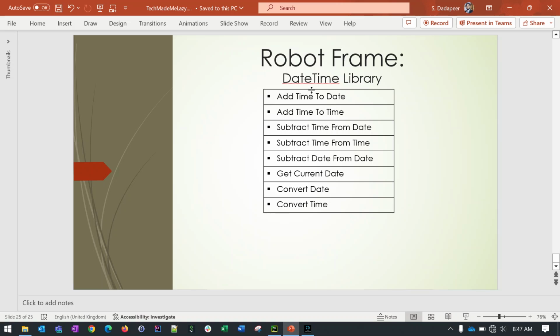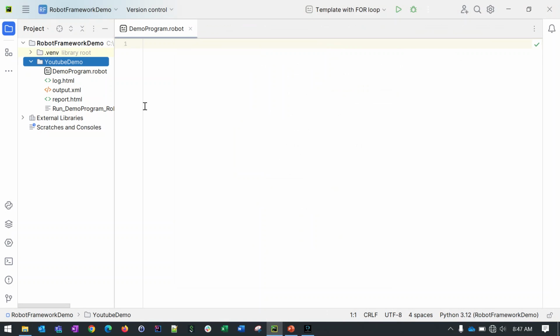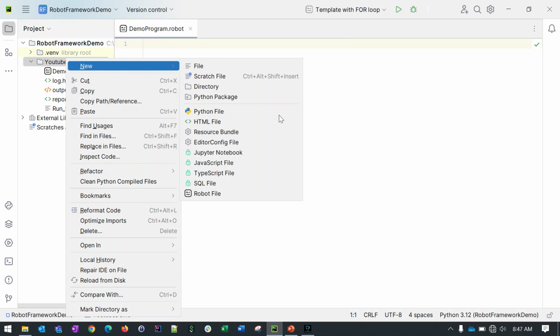So let's write some code. Before that, I need to create some dates, so I need to import some of the Python libraries. For that purpose, I'm going to create one Python file. There I am going to import some of the libraries, and directly use those libraries in our code. Okay, let's create one Python file.